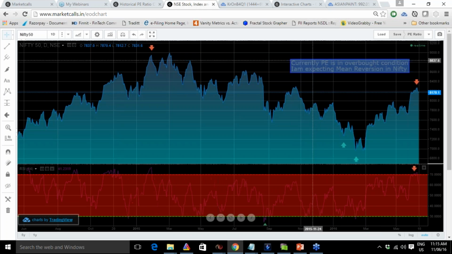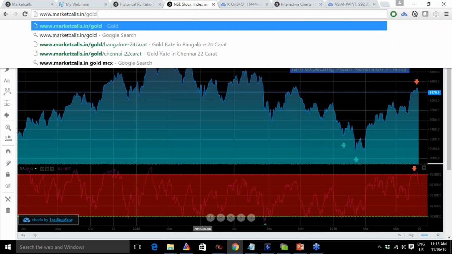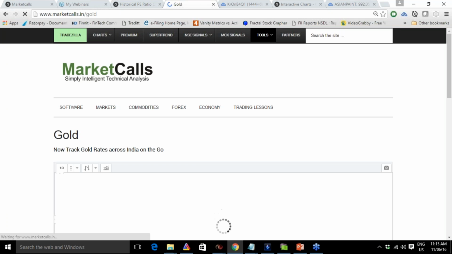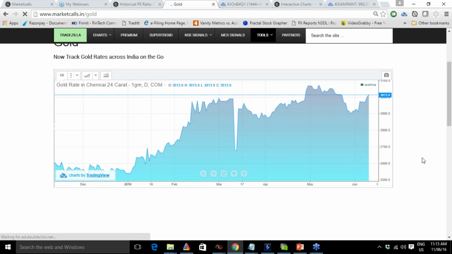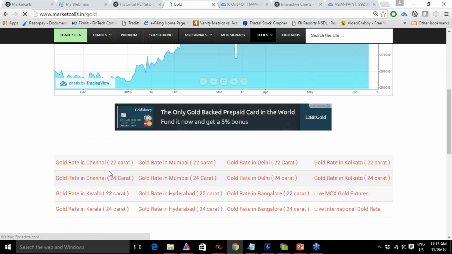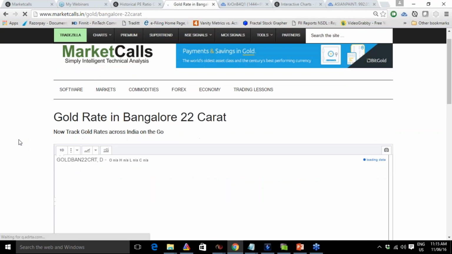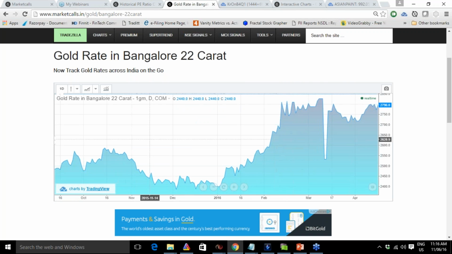And similarly, like the EOD charts, we also try to bring the gold and silver charts from various cities. Some people are interested in tracking gold and silver prices across cities, so we thought of bringing this option. So here you can track the gold prices in Chennai, Mumbai, and a lot of major cities like Delhi, Bangalore. Let me go to the gold rate in Bangalore. So 22 carat. You can go and get the 22 carat prices, and you can get access to those historical charts, right?